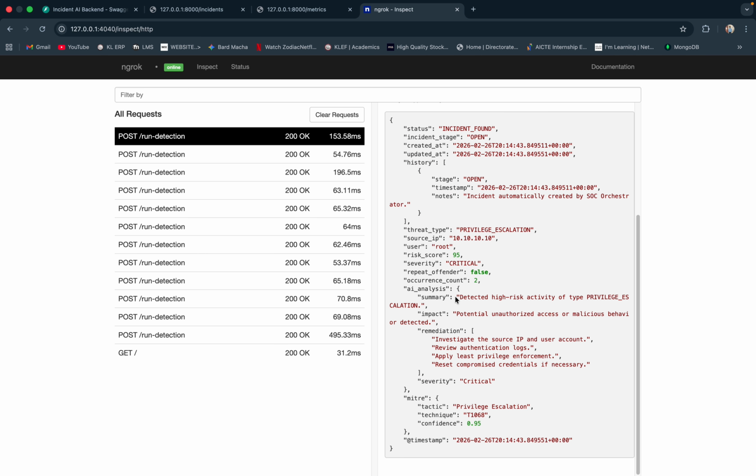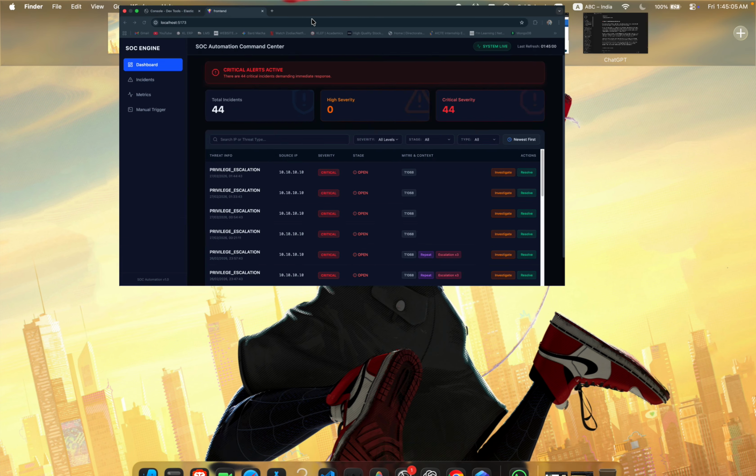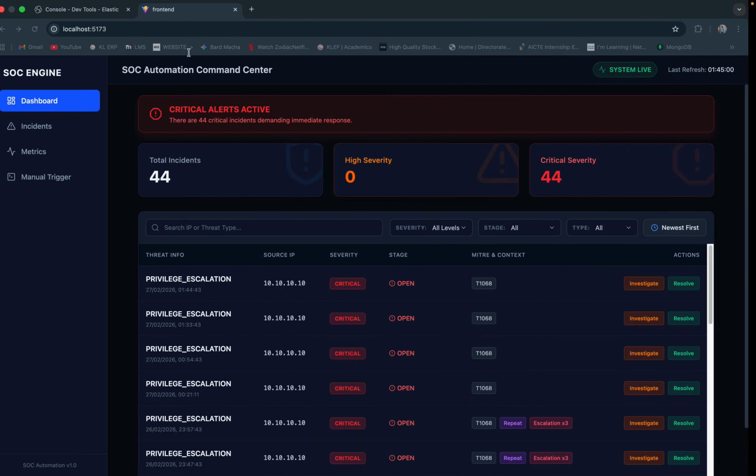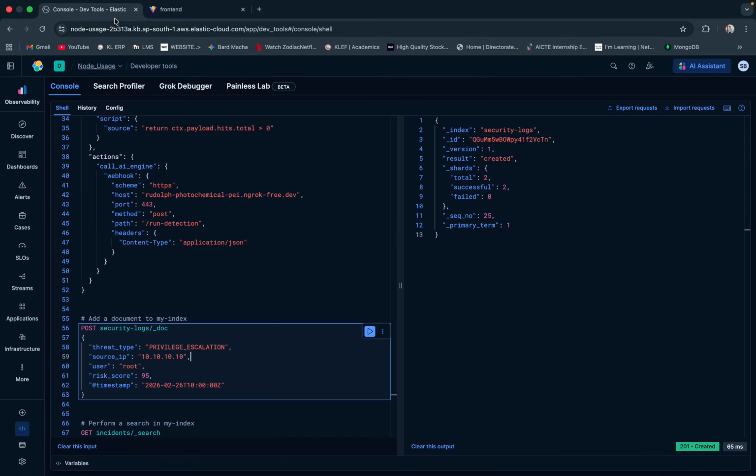Right now its risk score is 95, which is so high. We have to take a look at this because its severity is also critical. The detection is high, and there is a summary made by AI. We just called it from the Elastic Cloud AI service, and this is our cloud platform where we orchestrated it.